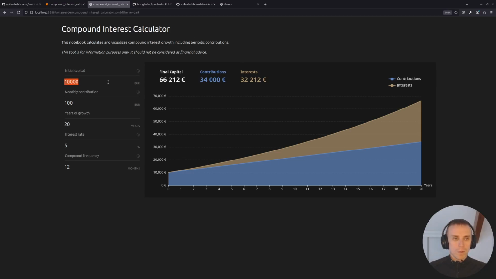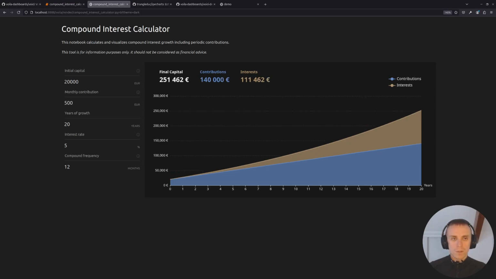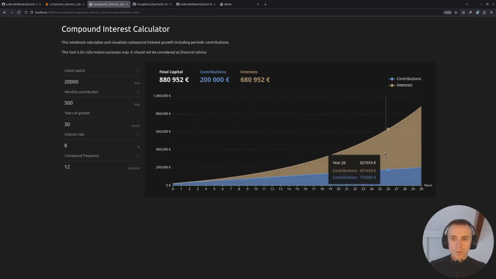I can play around with the parameters here, so I can change this one, for example. Let's put this, then let's change this, and we see how the chart updates. Let's change this one as well. This one can go there. I can hover on the small app. So now I have this app that runs with Voila, but it runs locally.